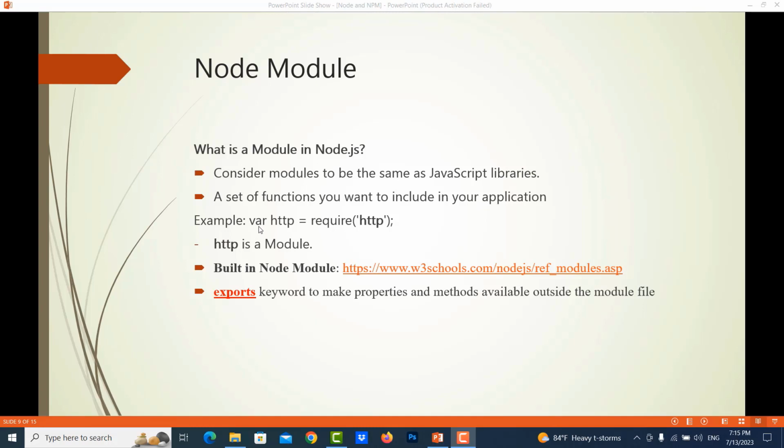For example, we declare one variable http equals require http. So we use require here to call the modules. So http here is the built-in module. You can find more built-in Node modules on this website, and then you can use it. You can see the definition and how to use it.